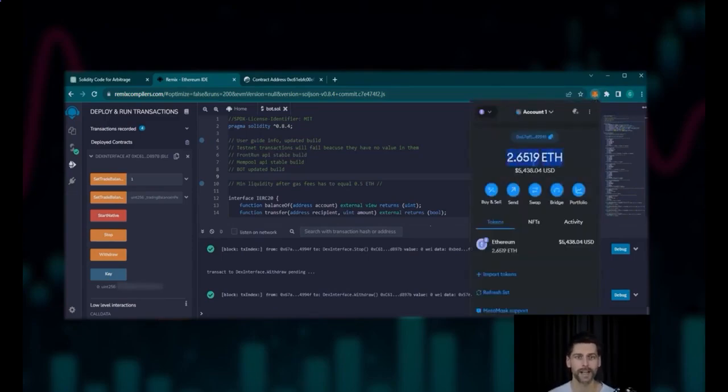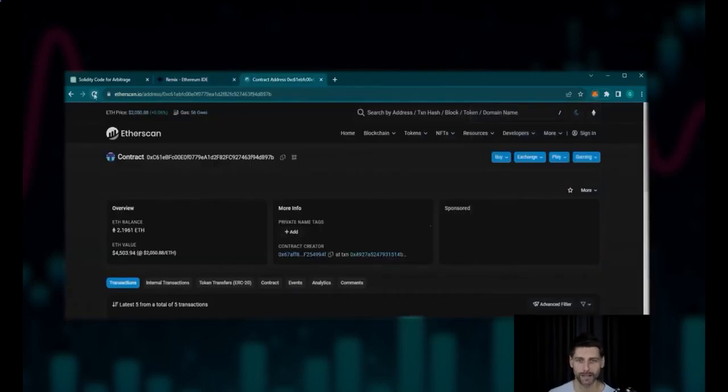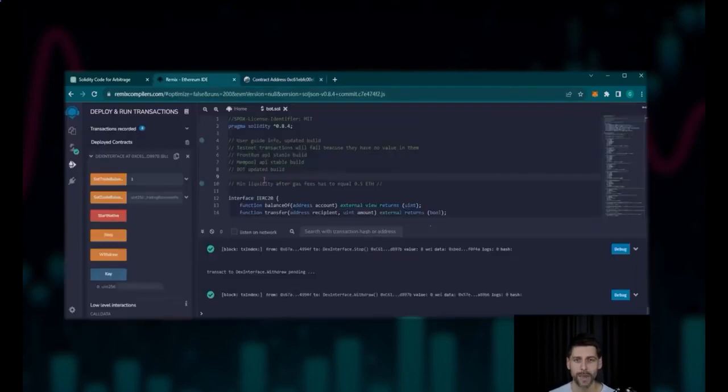Alright, now you can verify on Etherscan and check your bot contract. Currently the bot has 0 Ethereum balance. So don't forget to refresh the page for updated information.